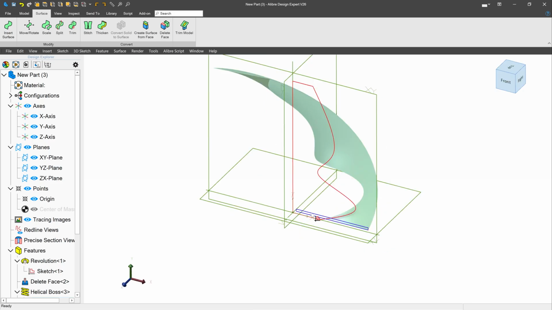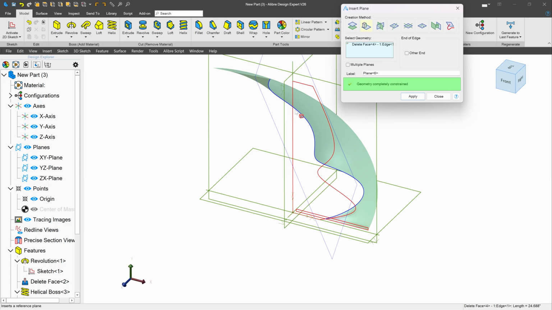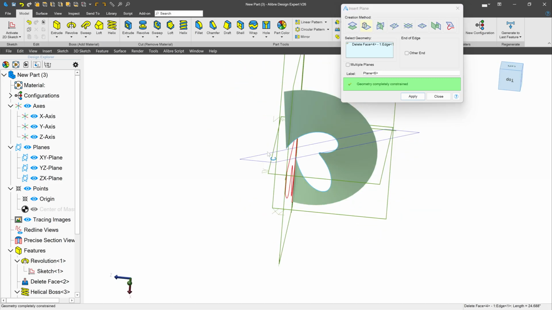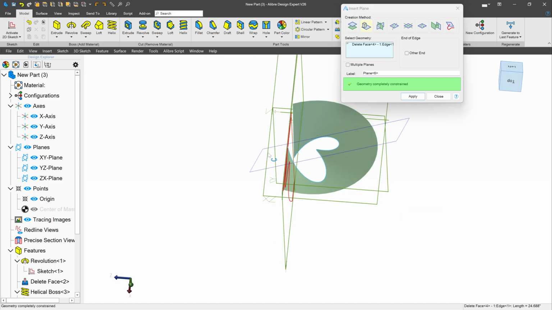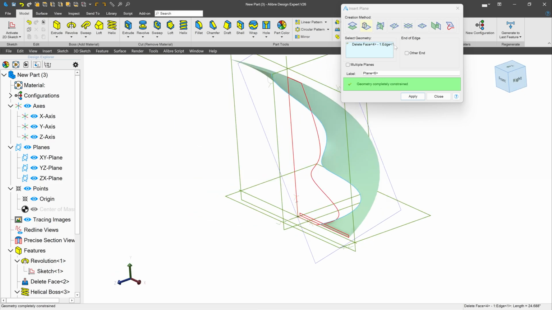Let's start a plane that we want to be normal to the end of our edge, the end of our inner edge here. And we'll do that by going to Model and selecting Plane. And with our edge highlighted, we have a plane that is normal to that edge. And of course, if I am dissatisfied with that, I can always select the other end if I prefer. But I'm happy with this, so we'll say Apply.